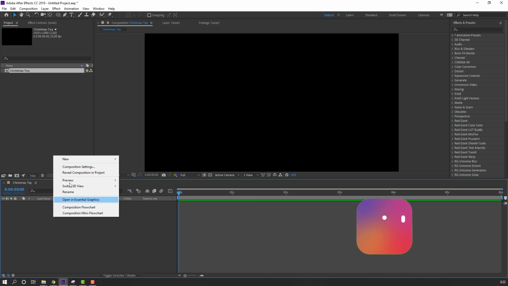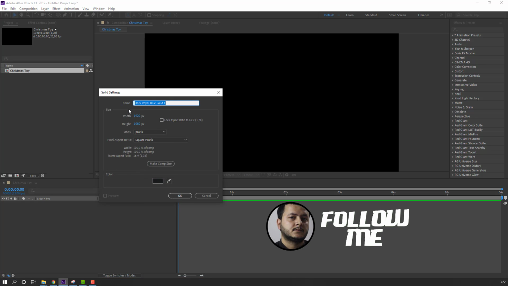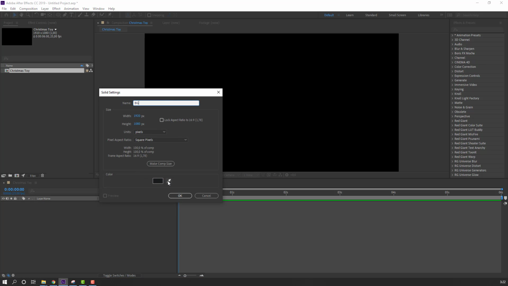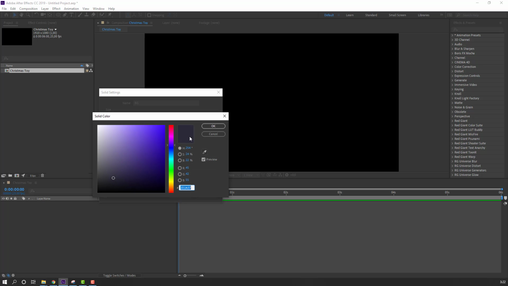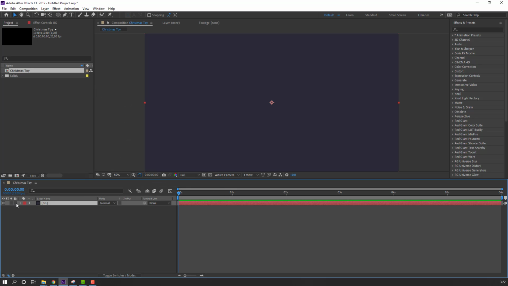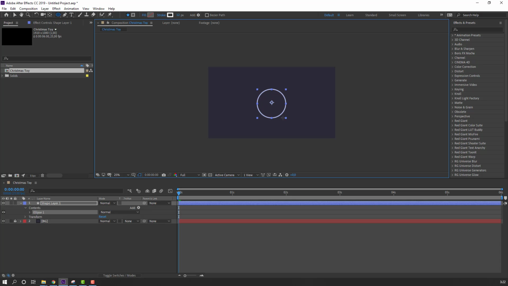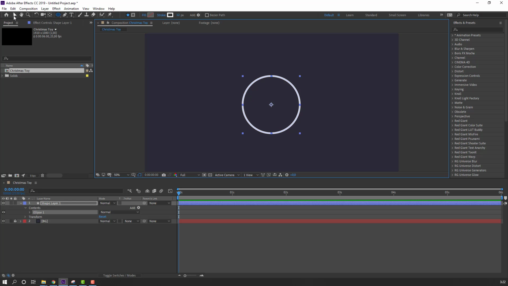First step, let's create a new background solid, add the name background, and select a color like this. Click OK and again OK. Lock the layer. OK. And go to shapes, select the ellipse tool. Hold Shift and make an ellipse. OK. And click this selection tool.